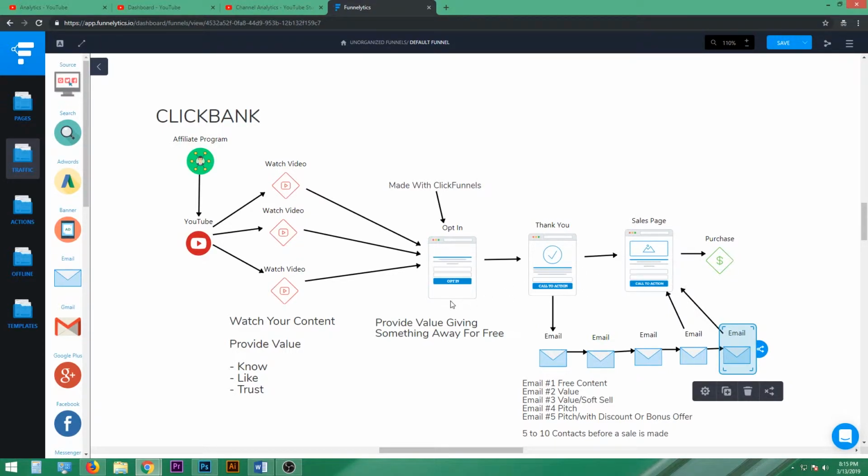It's a lot better than just sending people from your video straight to the sales page and hoping that you make the purchase. You're not going to make a lot of money, and if you don't follow this sales funnel here, you're leaving a lot of money on the table.